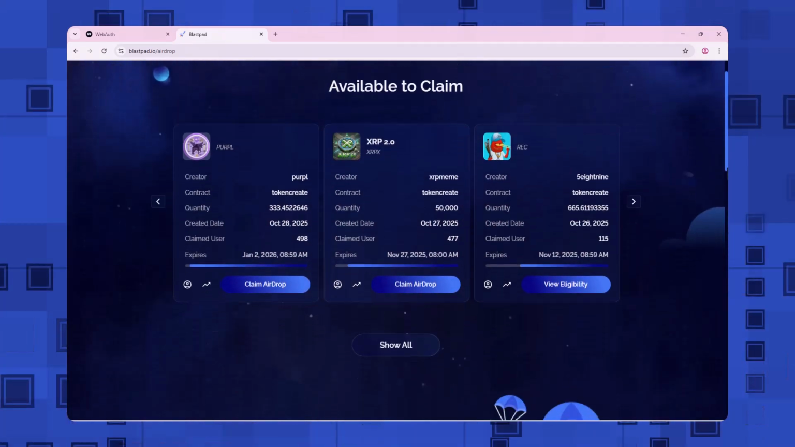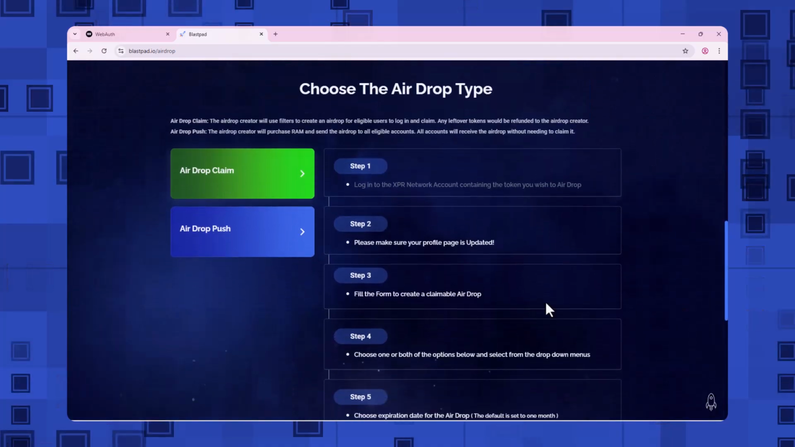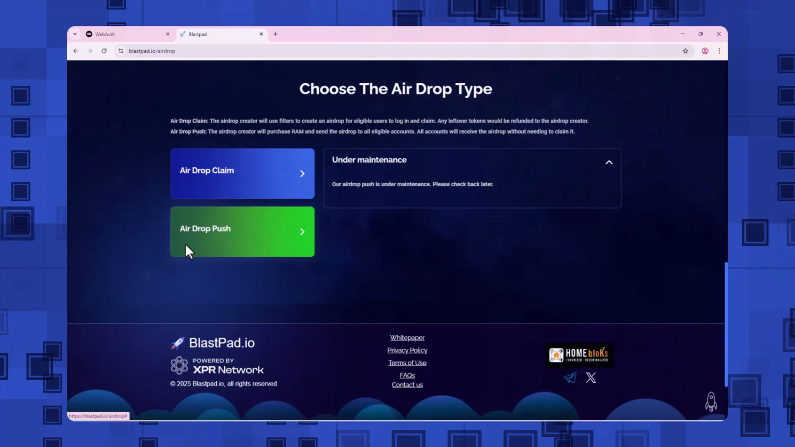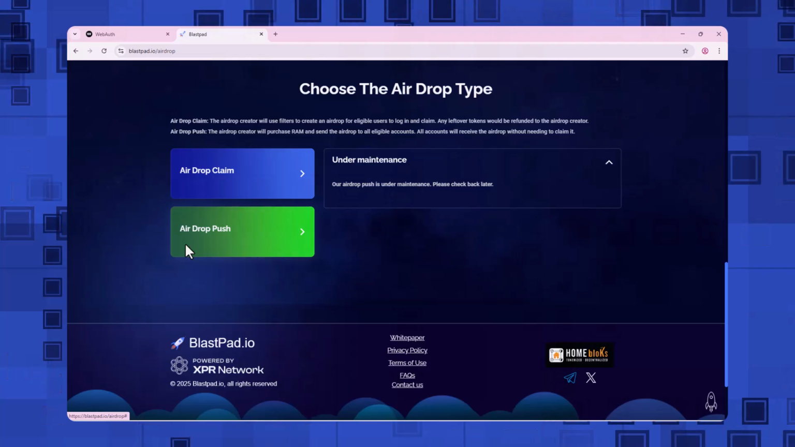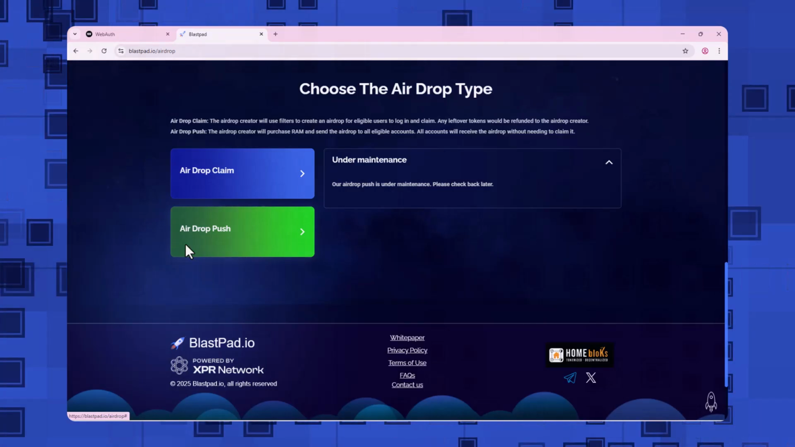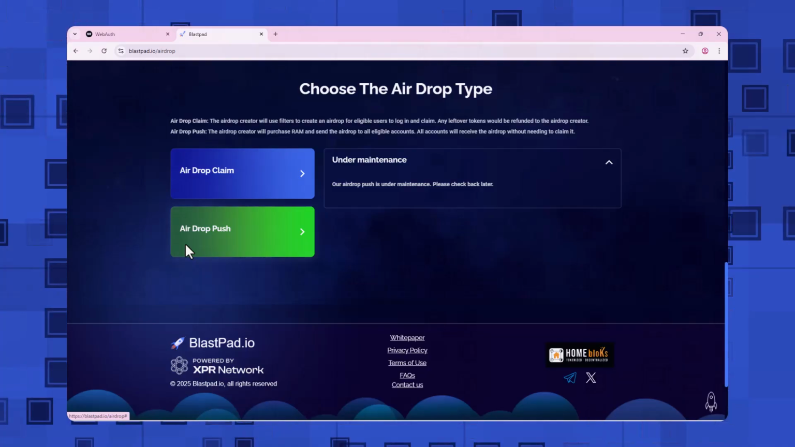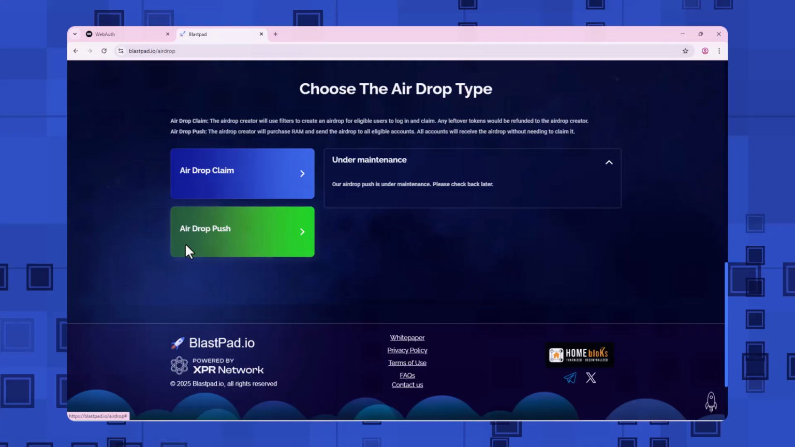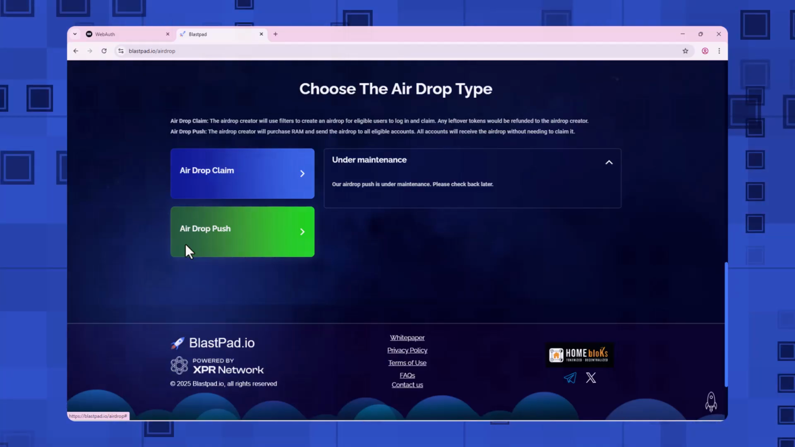So, we scroll down and first pick the airdrop type. Airdrop push isn't selectable right now because it's currently disabled on Bloxprod. With push, tokens would be sent into wallets automatically, without users doing anything. Personally, I don't think that approach is necessary. If the goal is to interact with your community, airdrop claim, which we'll show you now, is the better method.